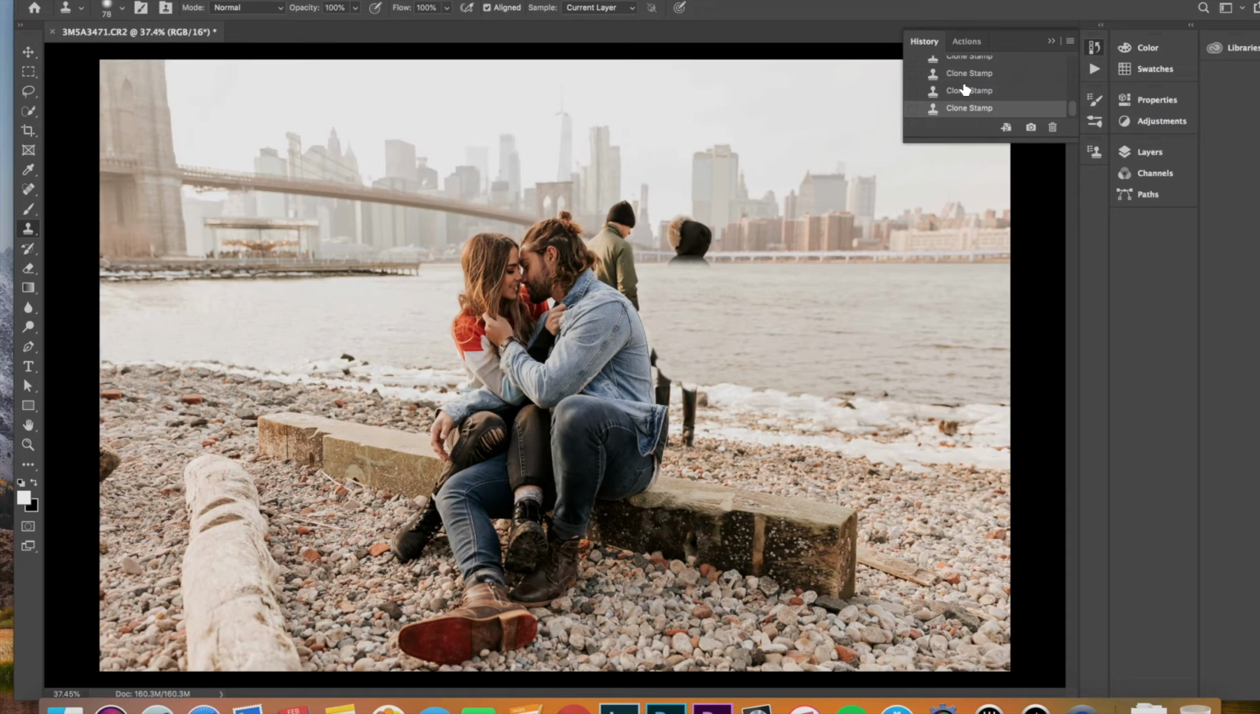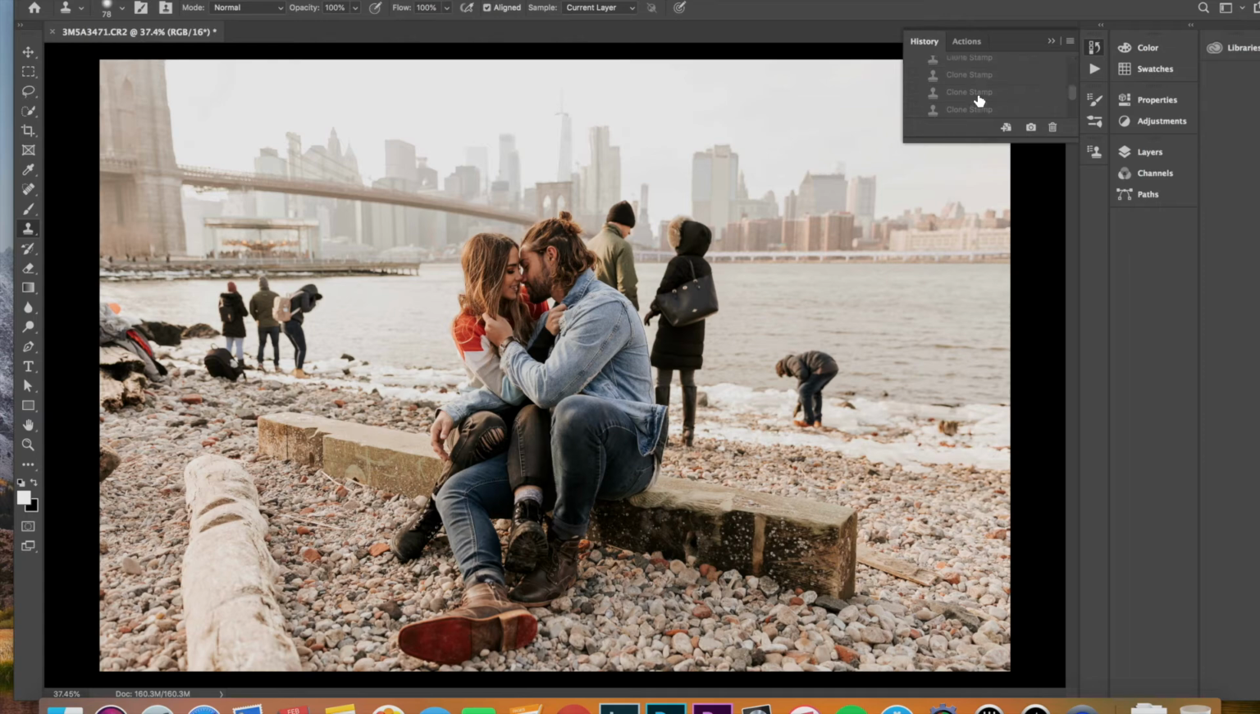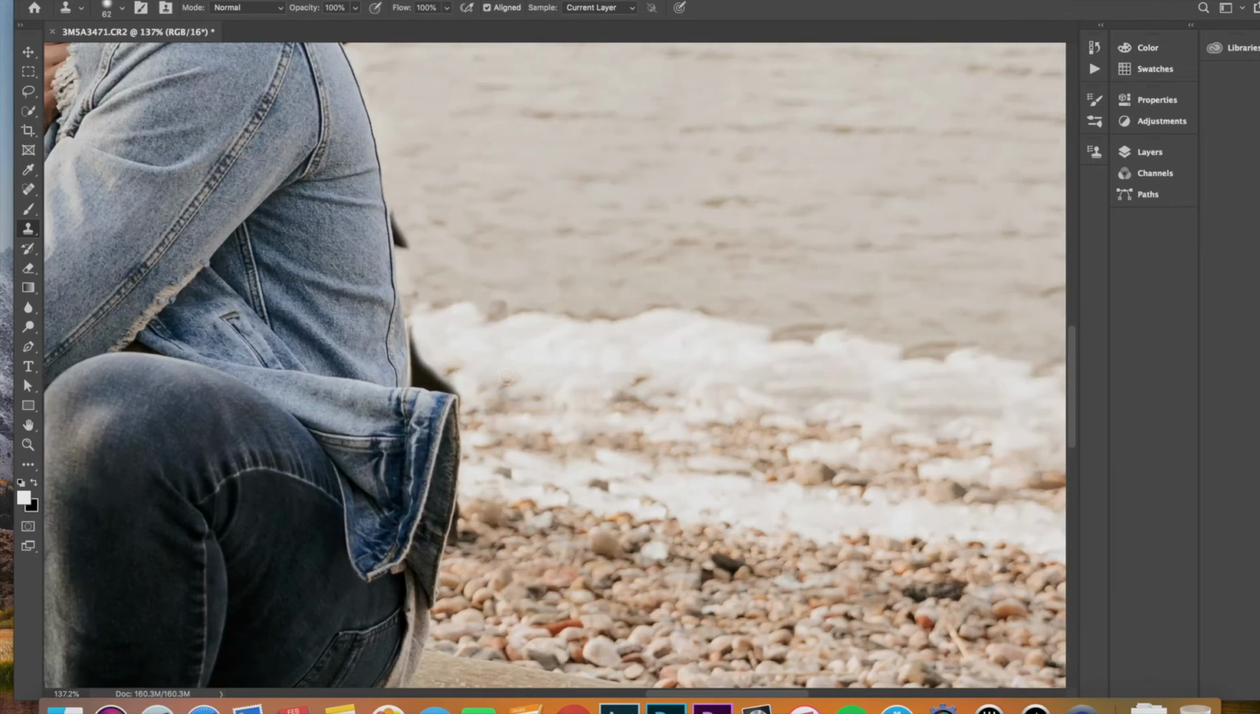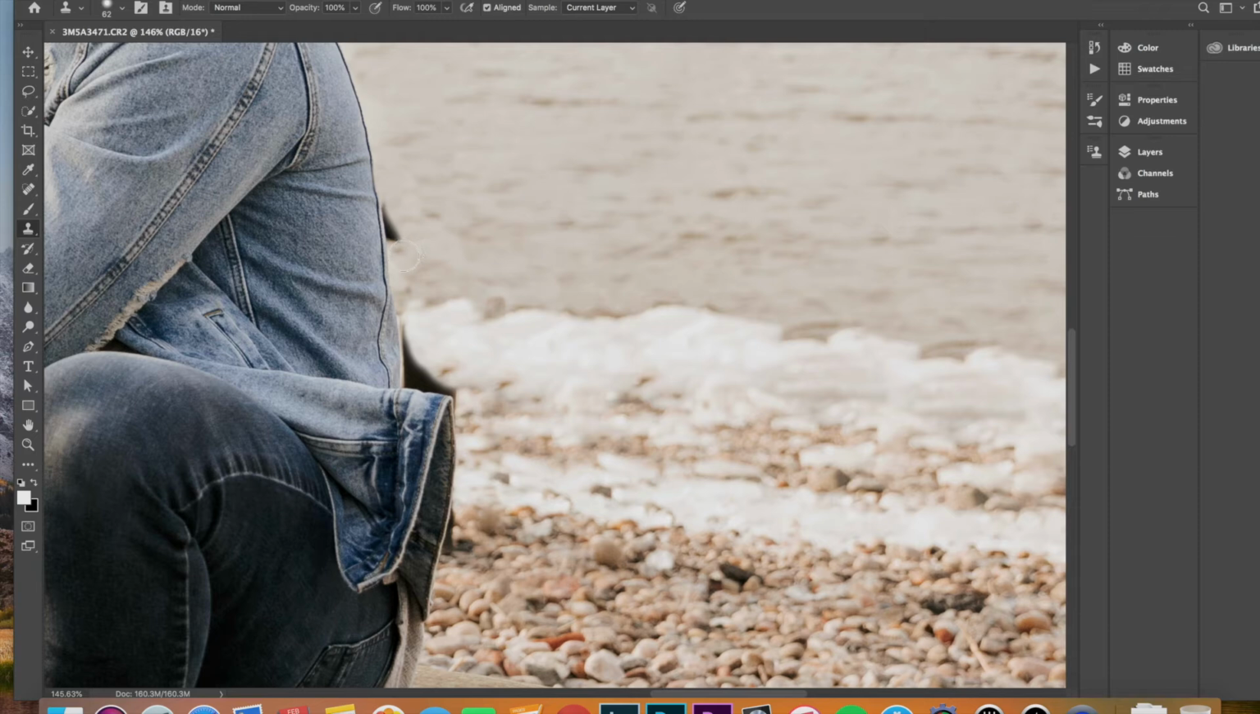All right, so let's look at a little before and after real quick. You can go over to your history, which would be this button. You're gonna go up, look at your before. Wow, look at that big difference already. Then after. So here we're gonna have to zoom in more.